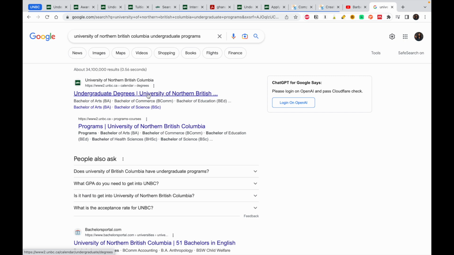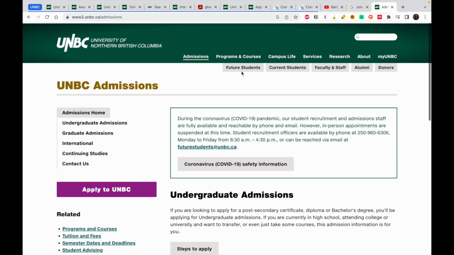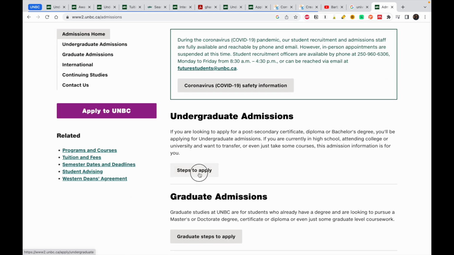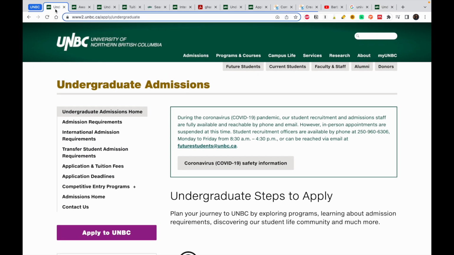So you just have to click on this, the tab will open. When the tab opens, you could just go to admissions and click on steps to apply. So this is where we are going to start from: admissions and steps to apply.